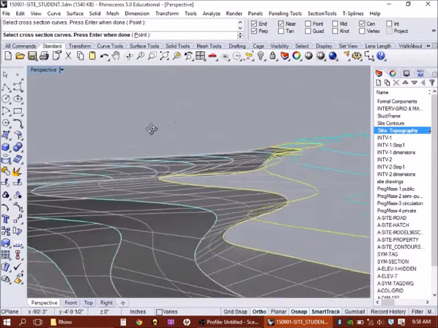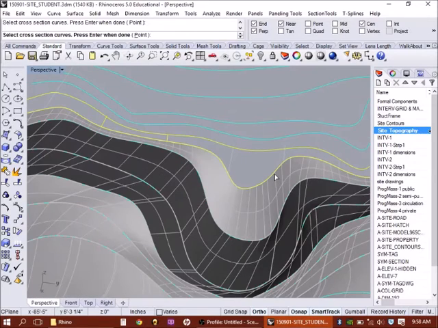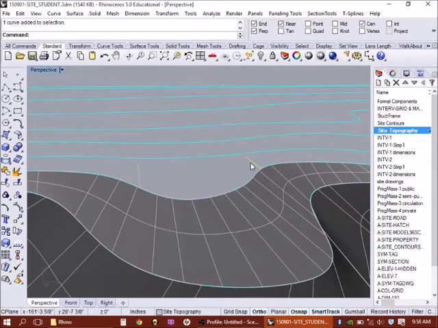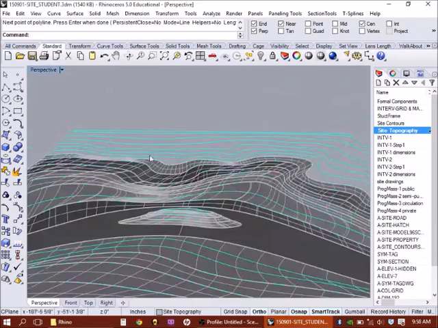You can see that these rails are off, so I have to fix those. They're not touching. Sorry, those curves are off. So I want to make sure that I'm going from one rail or curve to the other.